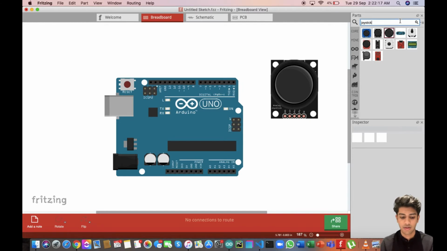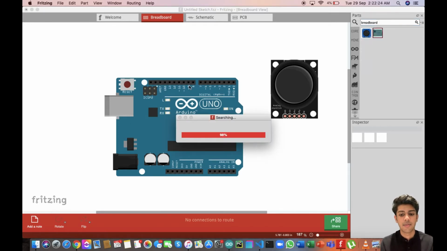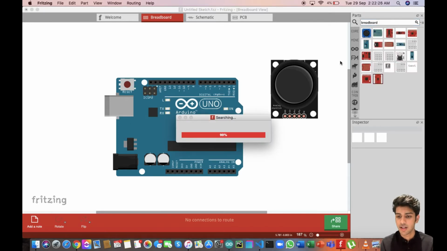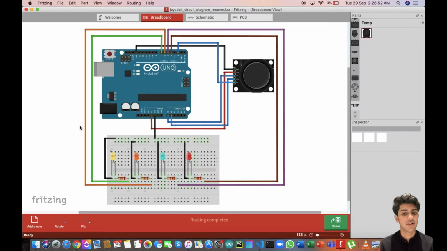We'll also take a breadboard to make the connections for the 4 LEDs that we are going to light with the help of moving this joystick. So I went ahead and created the whole joystick diagram. I've also used different colors for the LEDs, and let me tell you about the circuit diagram as a whole. We've connected the digital switch to pin number 2 on the Arduino board.